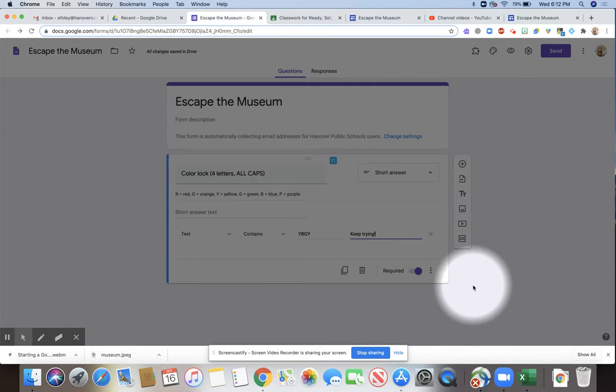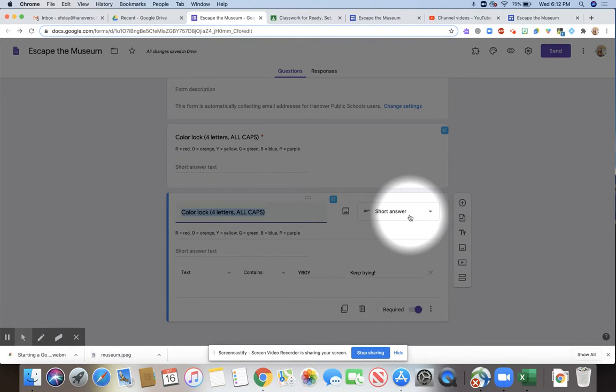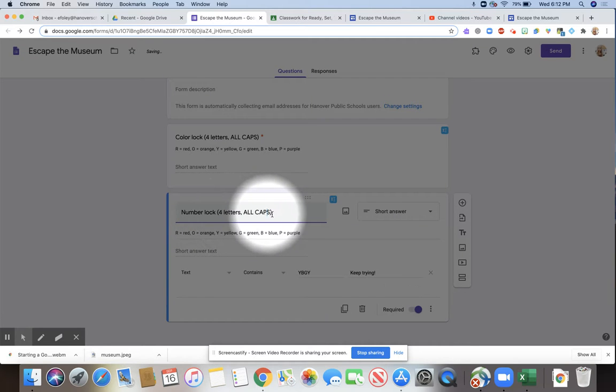Okay, so then from here, the easiest way to continue is to click on the duplicate button. That's because it's going to duplicate all of our other settings. So in other words, it's going to duplicate the fact that it's a short answer question, the fact that it's required, the fact that it has response validation. So anyway, I'm going to call this one the number lock. And this is going to be a 4-digit number lock. So I would put that here.